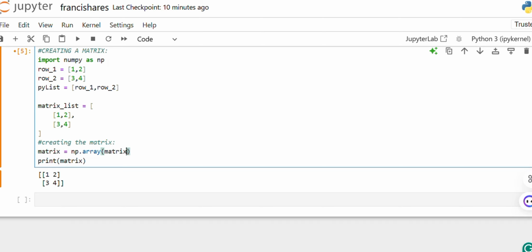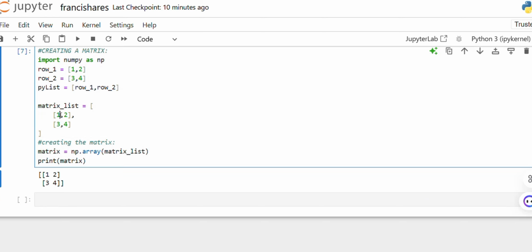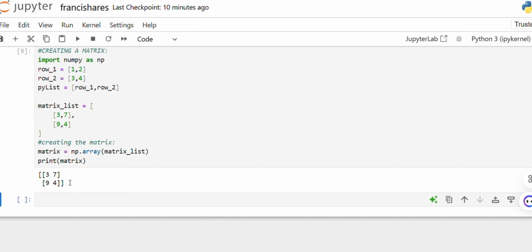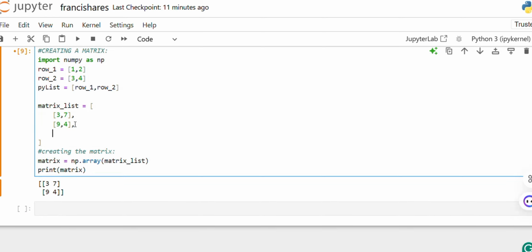So I'll do matrix_list here. If I do it, I'll get the same thing. So let me do this one, 3 7, 9 4, right? Let me run this. So I have 3 7 9 4. So this is a 2 by 2 matrix. You can add as many rows as you want, right? So you can have like 7 comma 1.